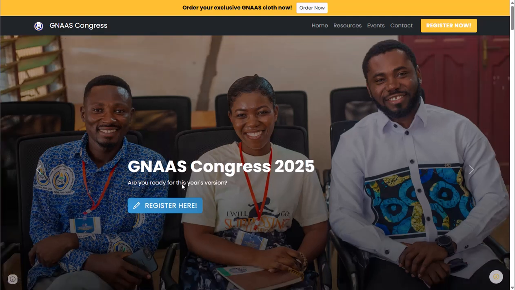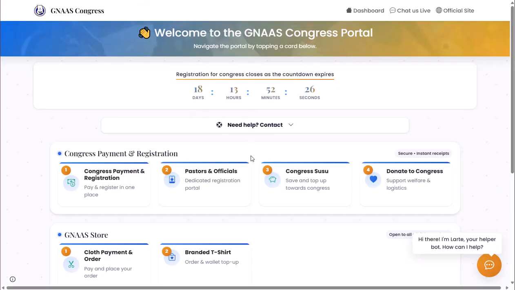In this tutorial, we are going to look at the GNAAS Congress registration system. If you open your browser and search for www.gnaas.site, it will lead you to this website. To access the registration system for GNAAS, you use the register button here or the register button here to access the system, and it is going to open this particular portal for you.